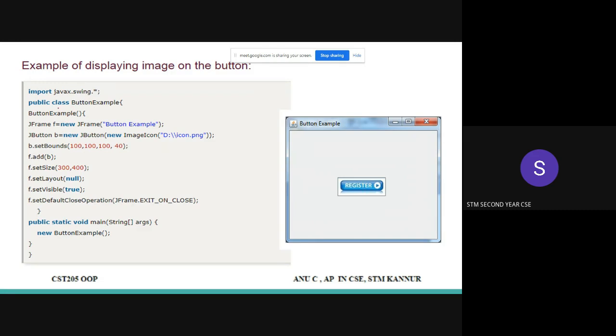So first, define a class, public class ButtonExample. Then I'm writing the constructor, that is ButtonExample. Then creating the frame, JFrame f equal to new JFrame ButtonExample. Then I'm creating the button, JButton b equal to new JButton.